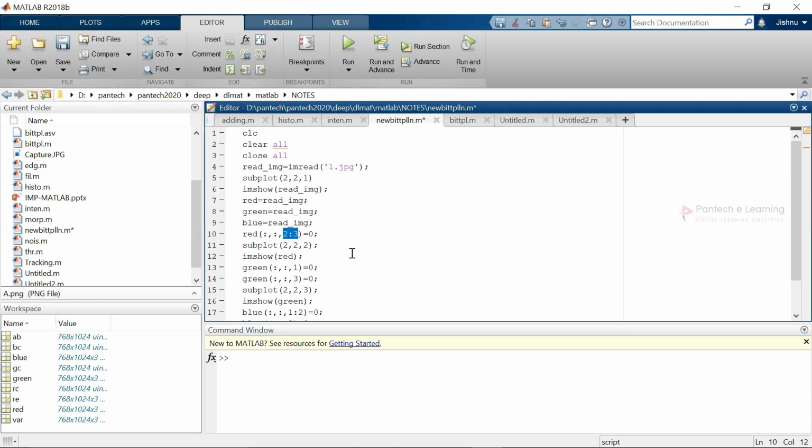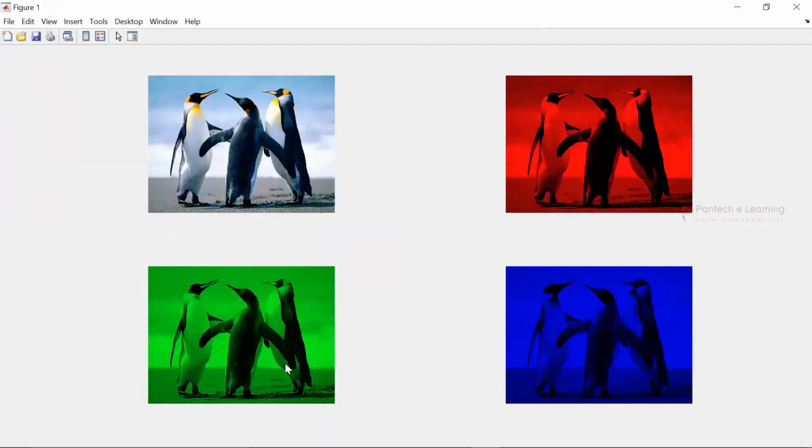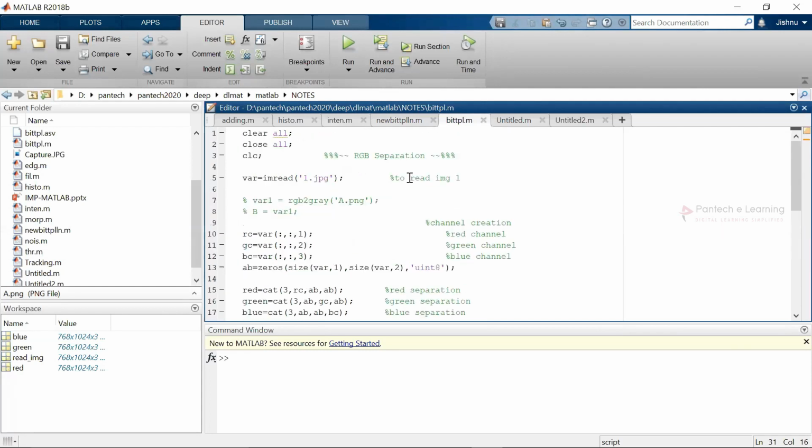But this calculation is a little bit complex, so better to go for the first version of bit plane separation. But in order to show the different methods, I have chosen this. The result is the same. Now everyone will have a doubt whether scan images, like CT scan or MRI scan, can also be separated. Yes, definitely. For that, here I have a brain tumor image.